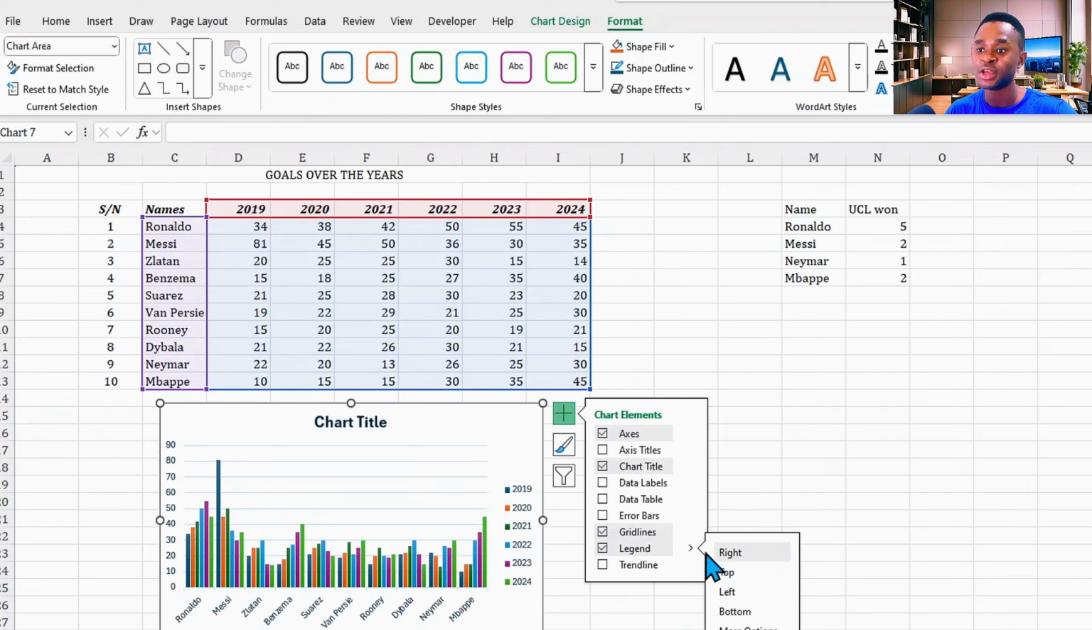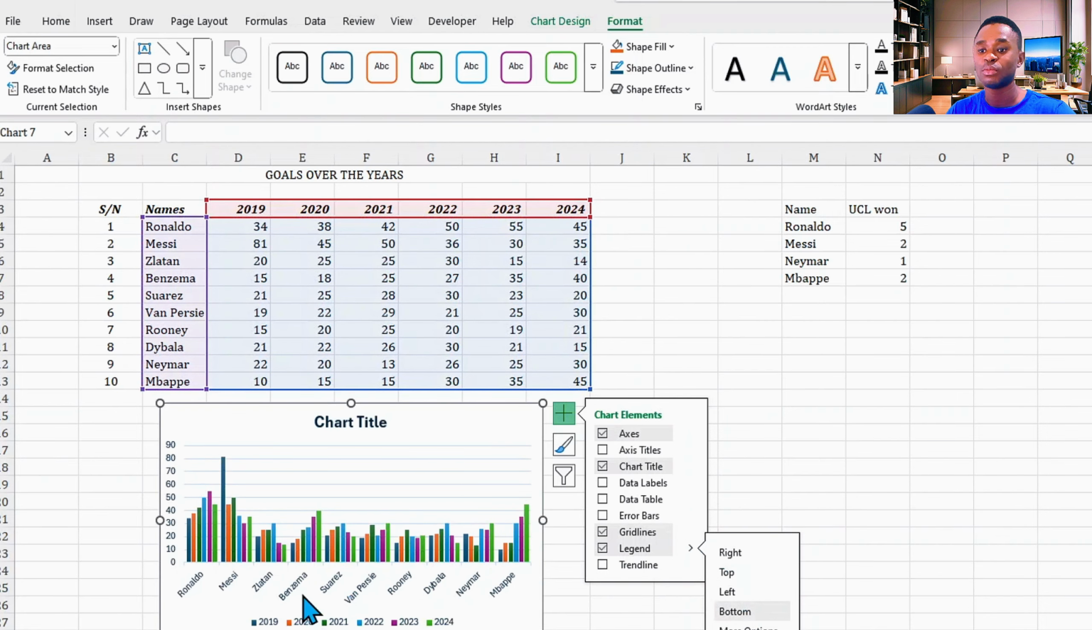I want it at the bottom. If you click here on this arrow, you can change it to the bottom part. So this is how you can simply create a chart in Microsoft Excel. So let's give it a chart name.